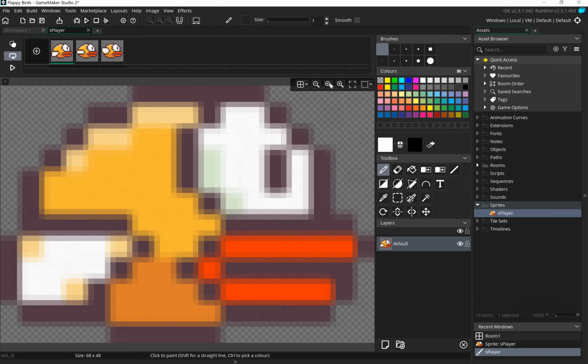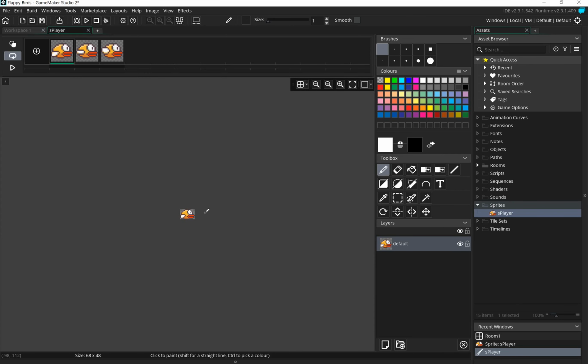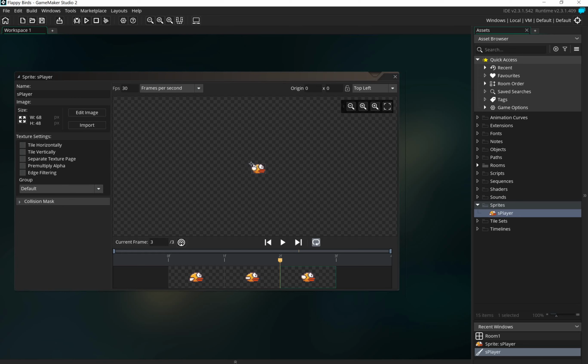Now it looks really blurry, but trust me, it's basically double the size. So when you zoom back out, it's not too bad. Although it's still relatively small, it's only 68 by 48 pixels, that'll be enough for this type of game. Okay, so we've done that. Now I'm going to click on close there for S player sprite, and I'm also going to change this origin here where the collision is going to hit. So I'm going to say middle center, and that is pretty much done.